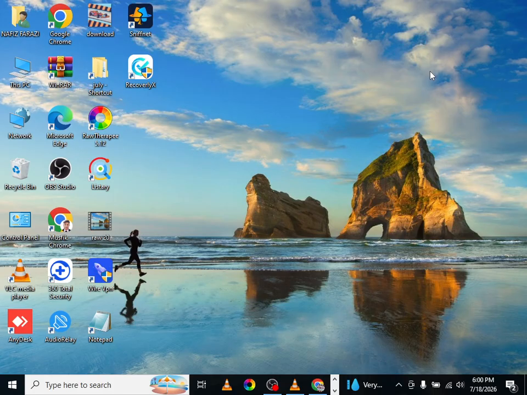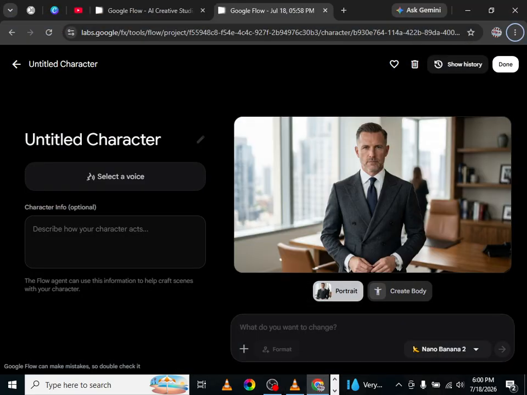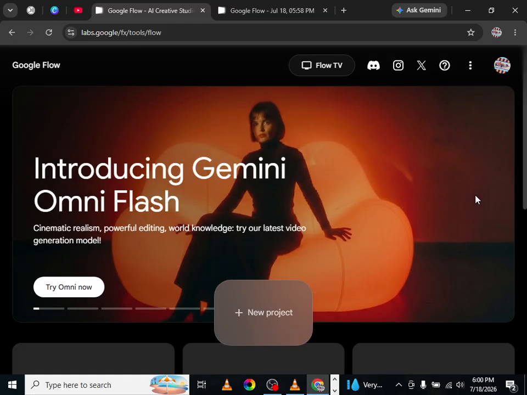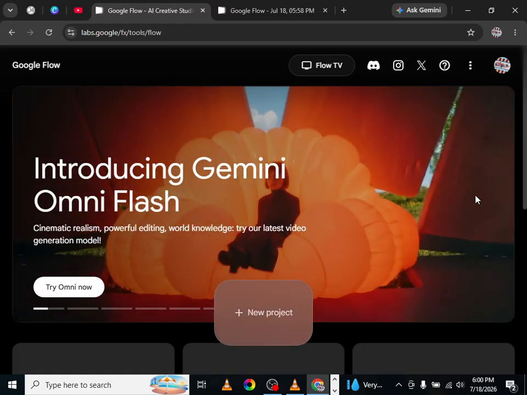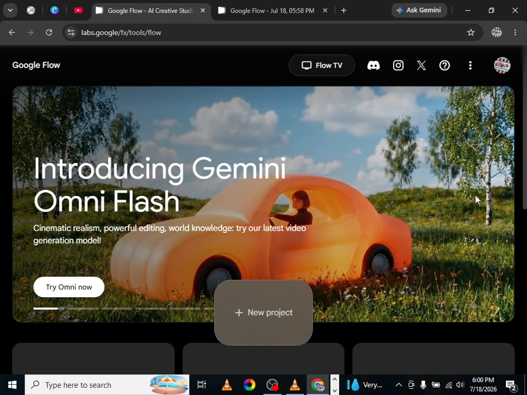First, open your preferred web browser on your PC. Google Flow works best with the latest version of Google Chrome or Microsoft Edge, so make sure your browser is up to date. Then visit the Google Flow website and sign in using your Google account.